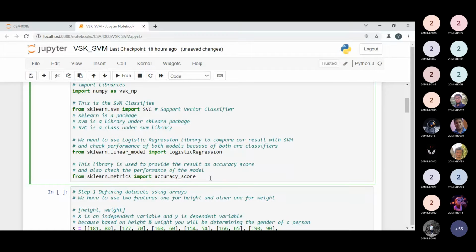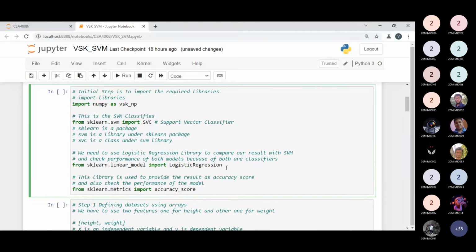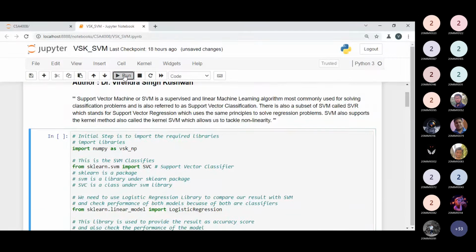From the linear model library, from the sklearn package, I'm importing the LogisticRegression class. And accuracy_score is an important method that is available in the metrics library from the sklearn package. We will use this method to determine the accuracy score. This is the point known as importing the required libraries.